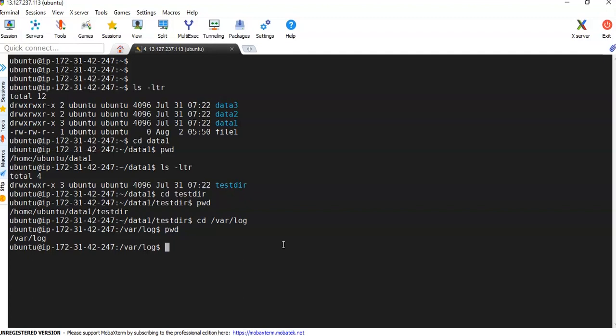Okay. Now, if you want to go to the previous path, before coming to var log you were in some path. If you want to go to that specific path directly, then you should use cd space hyphen.